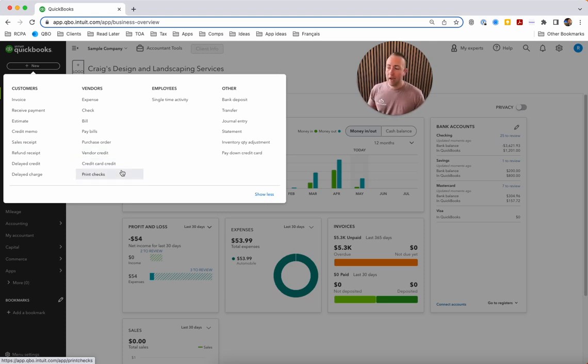And then after you've got your AP set for the week, you can come in here to print checks, and you can select the ones that you want to print, and you can do a check run all at once. So you're not running checks one by one.